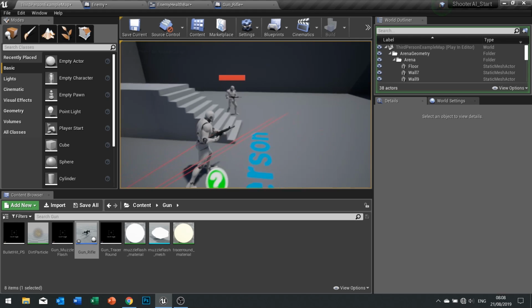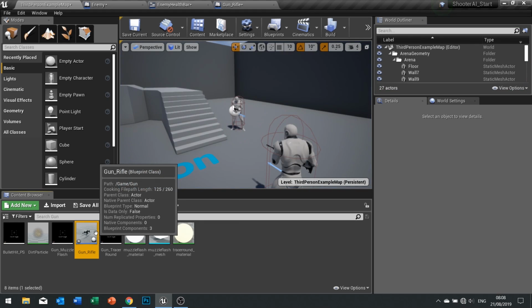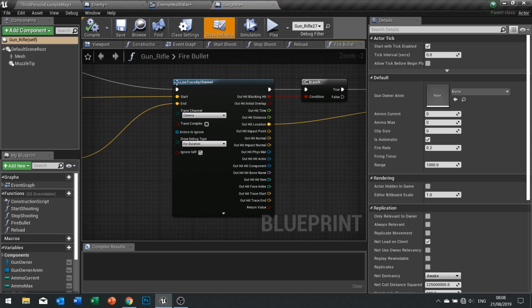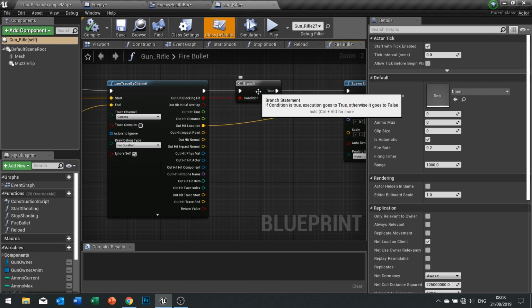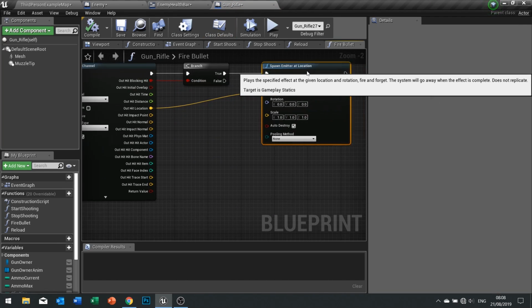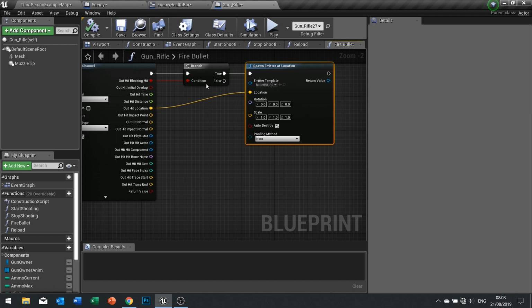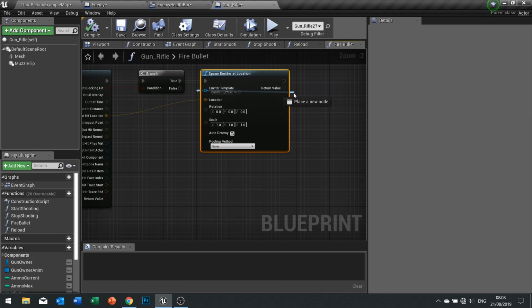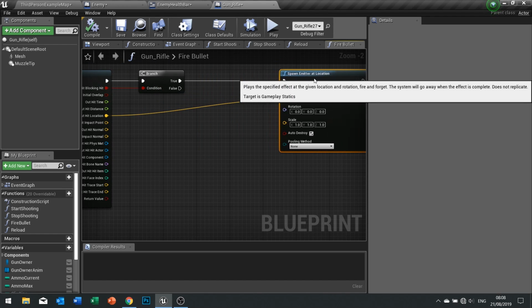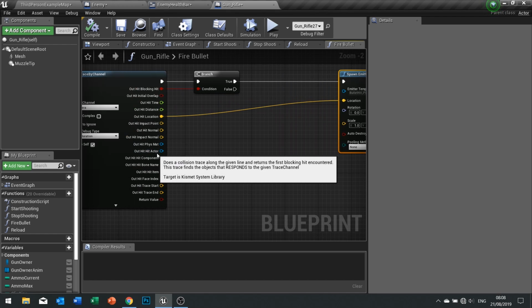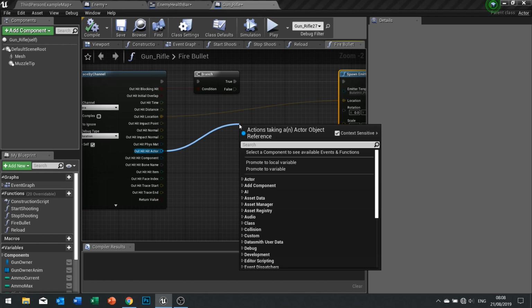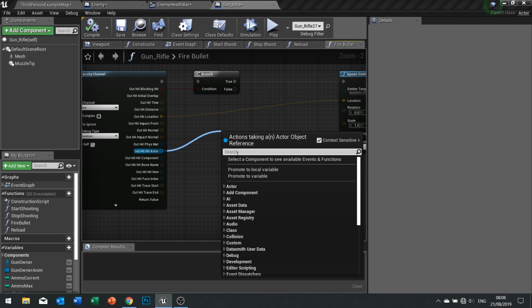Yeah, so I've already got that set up. If you haven't, that's fine. You must have a line trace if you're doing a hit scan. So if you have a line trace, you want an out blocking hit into a branch, and then you can do whatever you like, because now you've detected I've hit something. So what I want to do is get the out hit actor here and drag this out. The out hit actor is going to determine what actor we've hit.